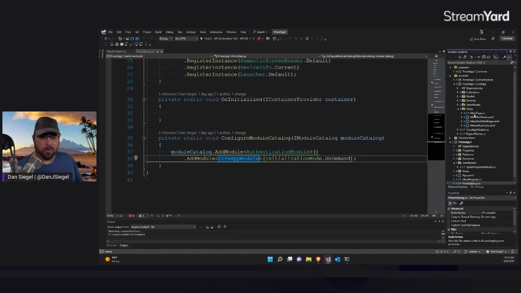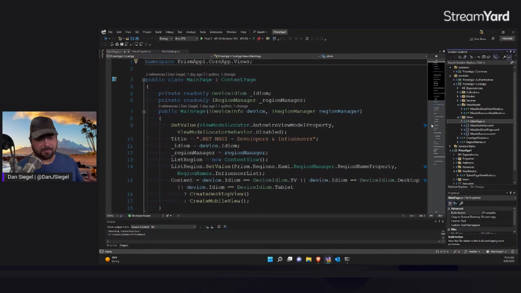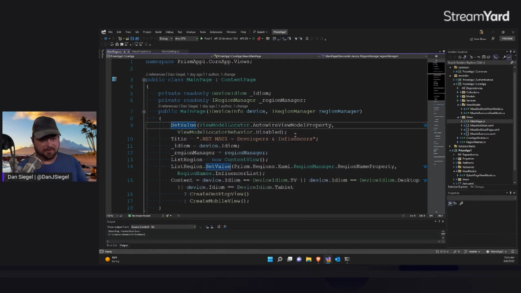But what you'll notice in the core app, and again, sorry that the right side is so small, is that this main page actually has no XAML. I know everybody says, Dan, I thought you said you're supposed to use XAML. And probably most of the time you should, but you don't always have to use XAML. The other thing you'll notice is that there is no view model for it. I've specifically disabled the view model locator here. I don't have a view model for it because I don't need it.